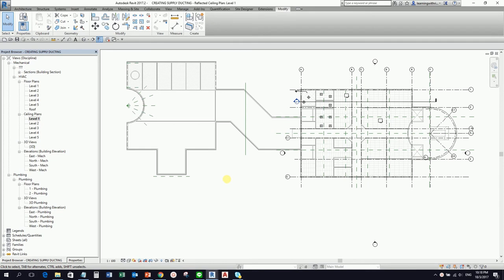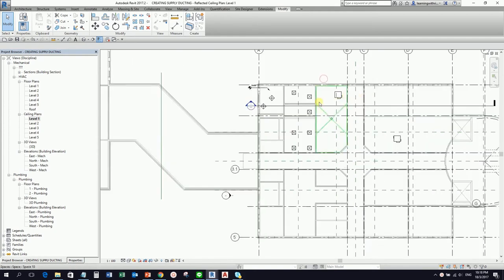So for this topic, I'm going to teach you how to create your supply ducting. So we are going to create a ducting layout for our supply. This is a continuation of our exercise wherein on our previous exercise, we placed our air terminals, supply terminals to be specific. So this time, we're going to connect that to duct. So let's get started.